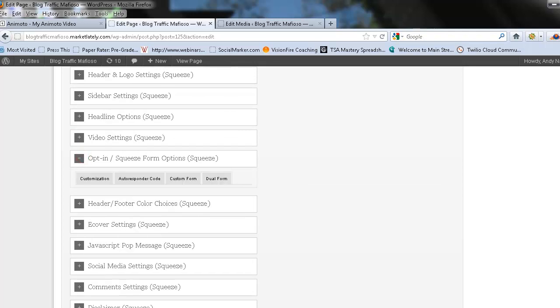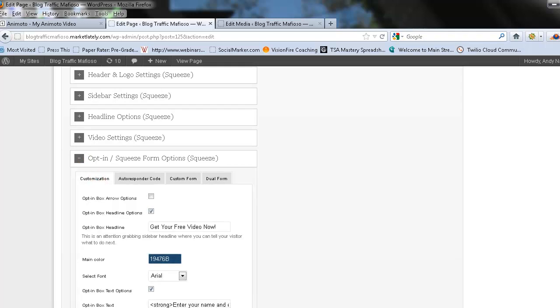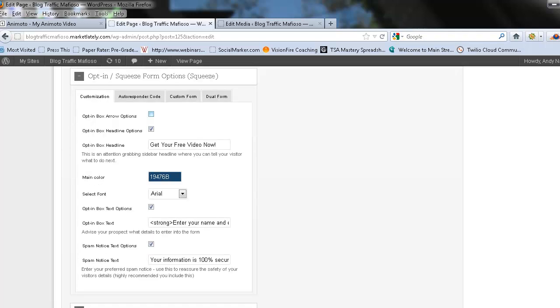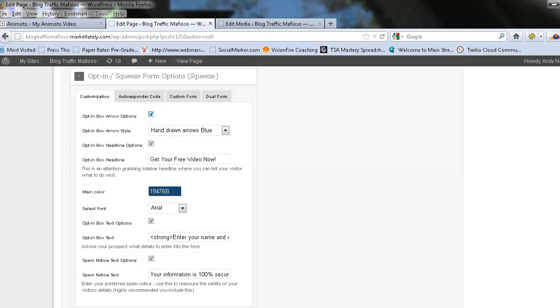Optimize squeeze page form options. And then we can customize different parts of the squeeze page form here. Do I want opt-in box arrows? Why not? Hand-drawn blue. Maybe let's do red to fit what we're doing right now. What do we want the headline to say? Get your free video now. Sounds good. Main color. And you could actually play around with this. Let's just make this a lighter red.